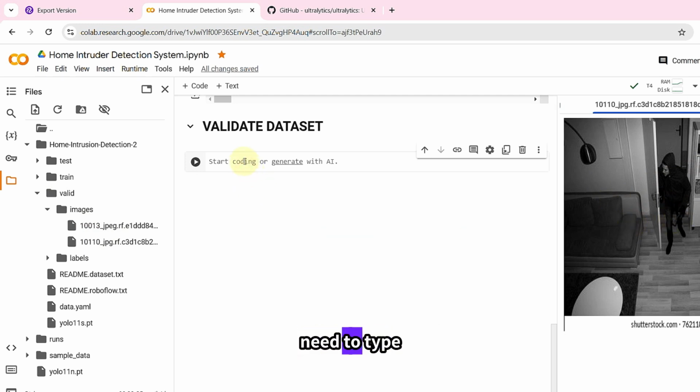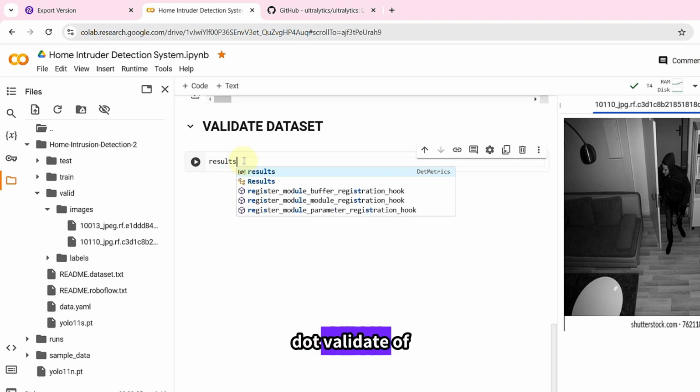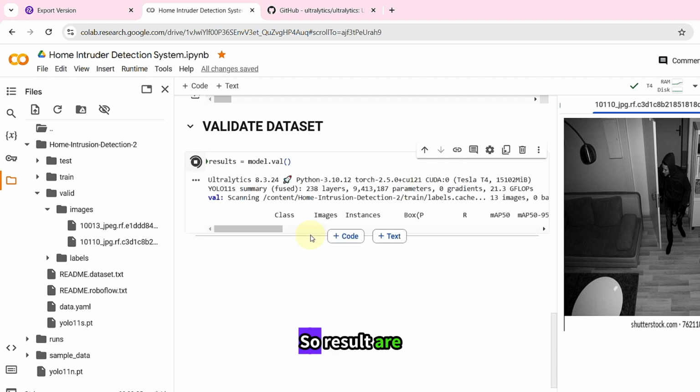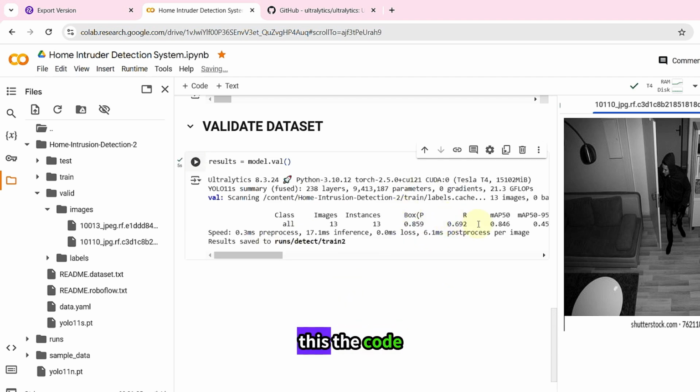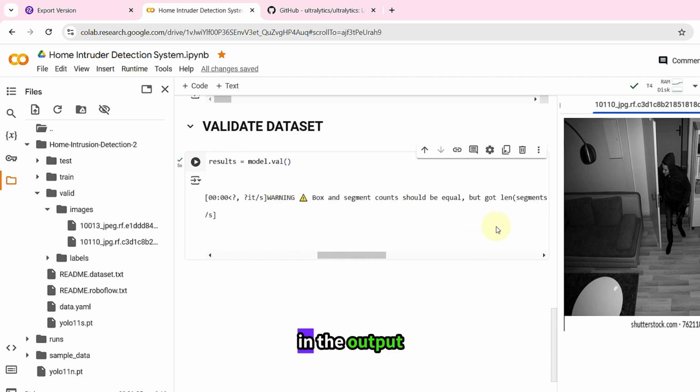For that you need to type the variable results equal to model.val(), nothing but validation. So it will validate all the images. The results are saved in the train2 folder. So this is the code for validation. If you have any errors, they will show in the output.